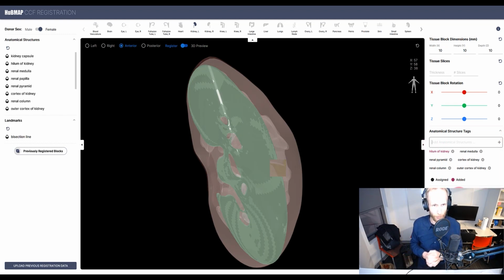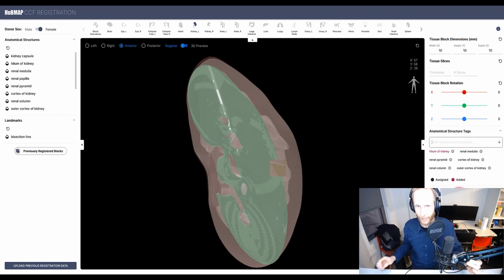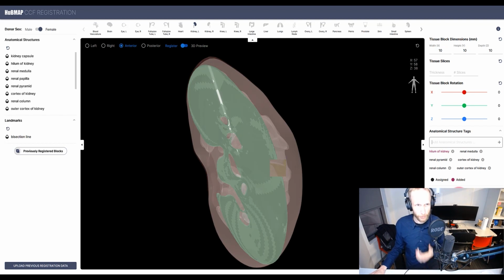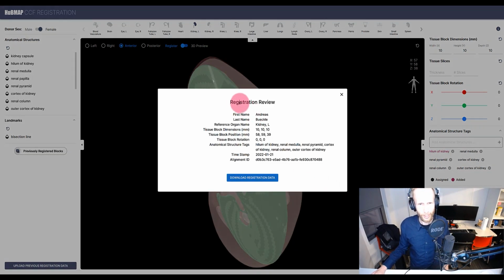All right, so we went over how you perform the registration, but now we actually have to discuss what you do with the data, how you get the registration data out of it. So if you use the standalone version of the RUI, which I'm demonstrating here, you can click this review and download button here in the bottom corner, and then you get this registration review window where we see all of the data that we just generated.